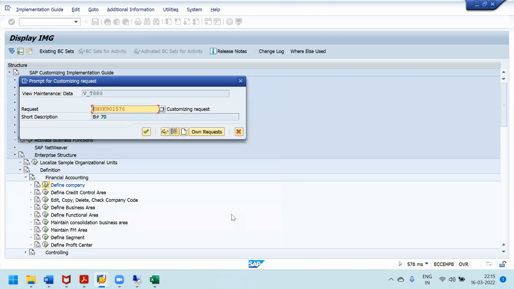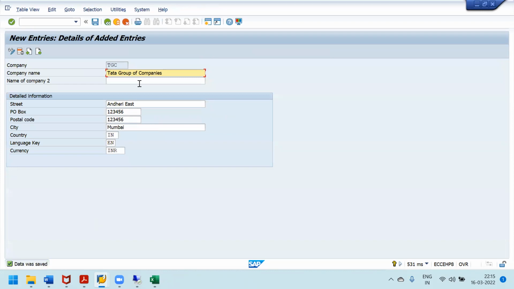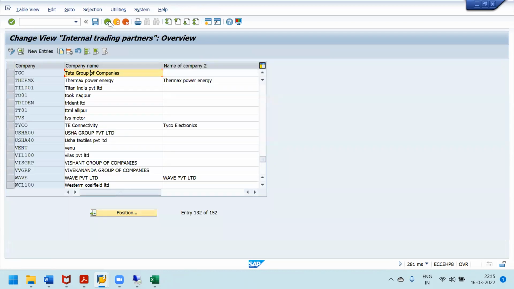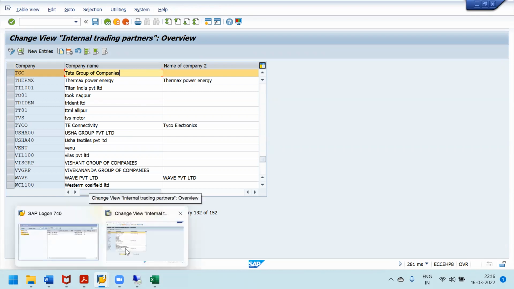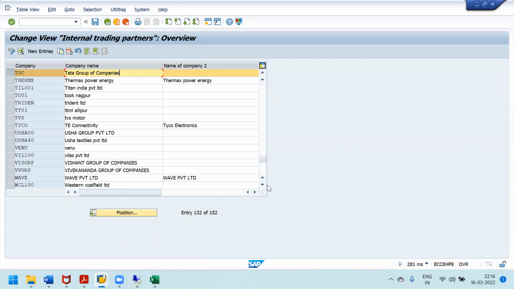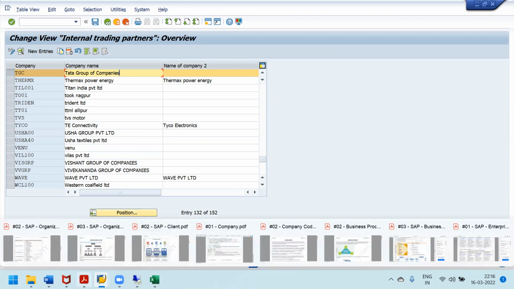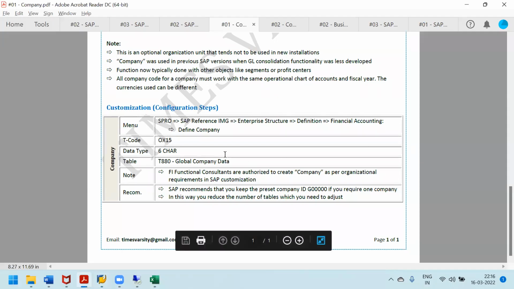Whatever objects we create or changes we make, we will save all of that in our own customizing request, not in others. So save this. As you can see here, now we have defined one company to represent Tata Group of Companies. This is the concept of company. We are defining all these organizational units that are required in order to use EWM.